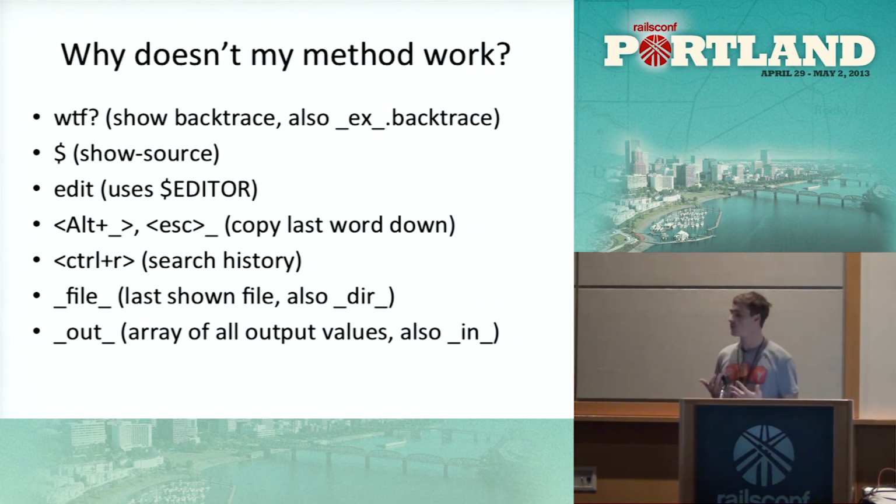Then two features that are actually from Readline and Pry has just borrowed. Alt-_ or Escape-_ copies the last word of the previous line down onto the current line. And Control-R lets you search history backwards so that you can quickly retype lines that you've typed before.